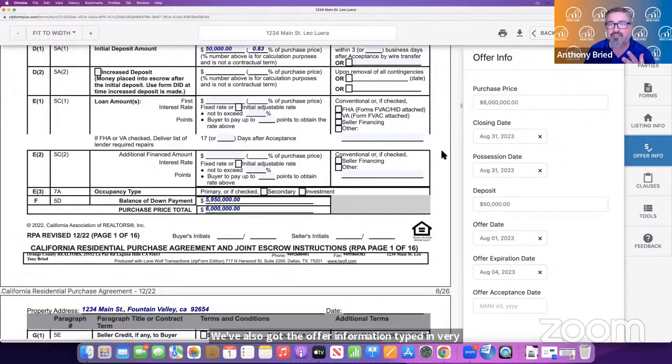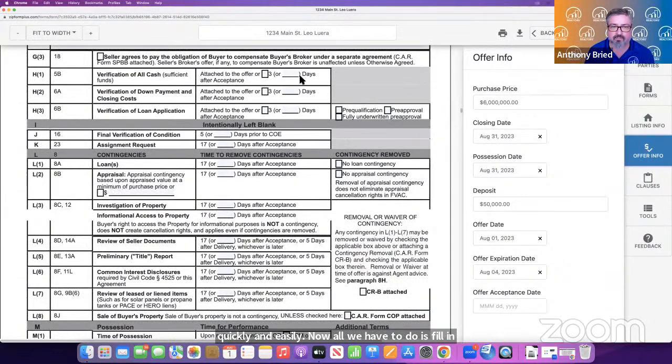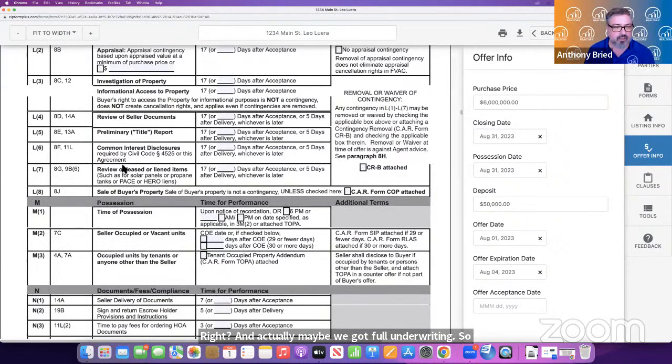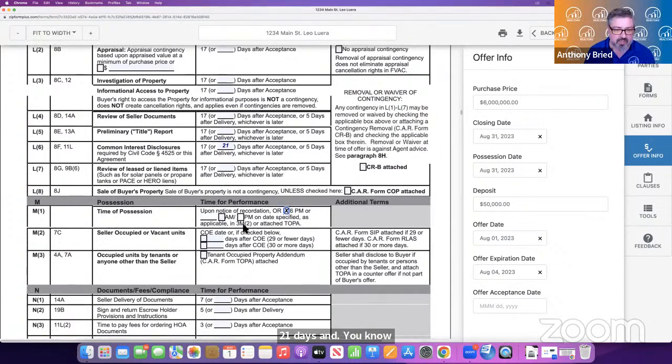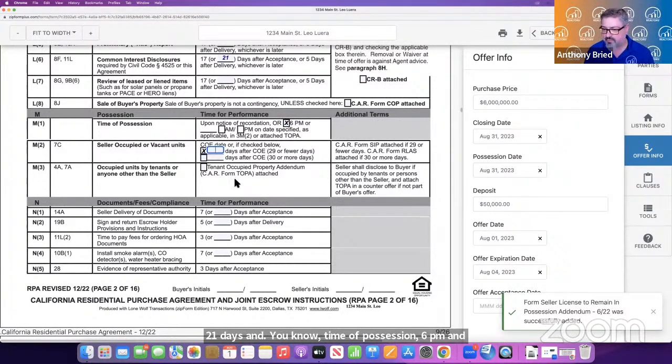Now, all we have to do is fill in the specifics of the actual contracts. Right? And actually, maybe we got full underwriting. So here we have that information. Maybe in this one, we've got 21 days and, time of possession, 6 p.m. and close of escrow, all this other fun stuff.